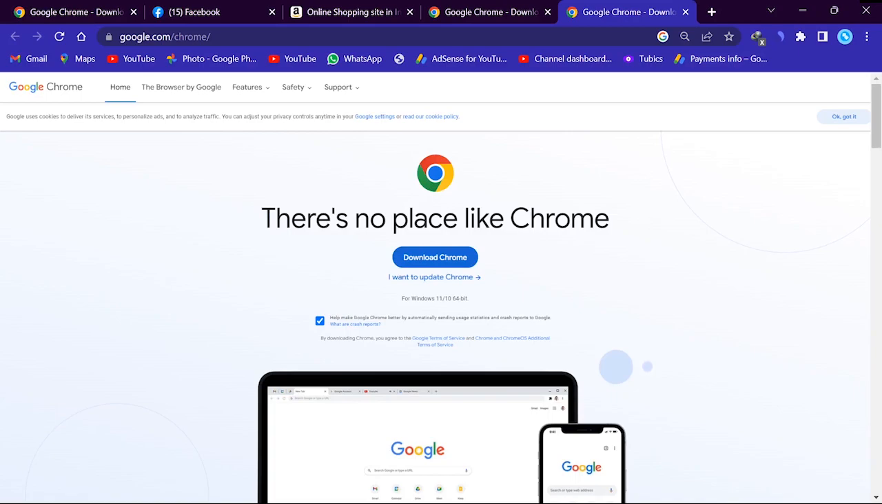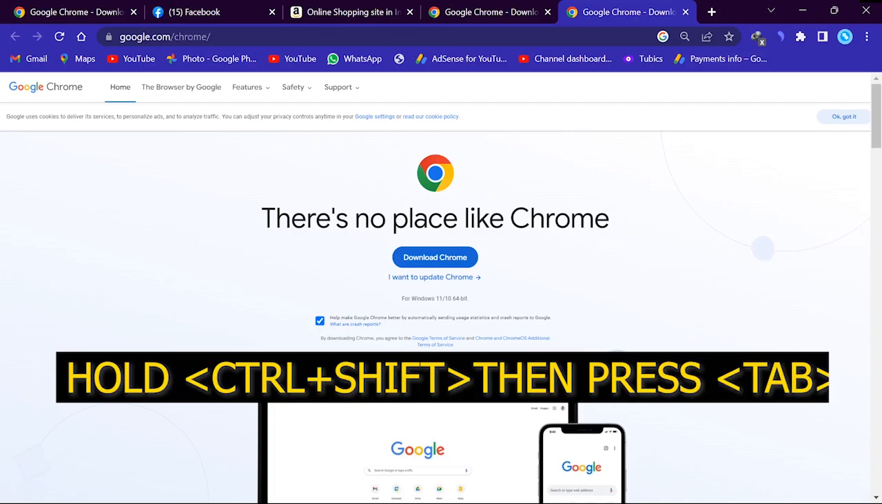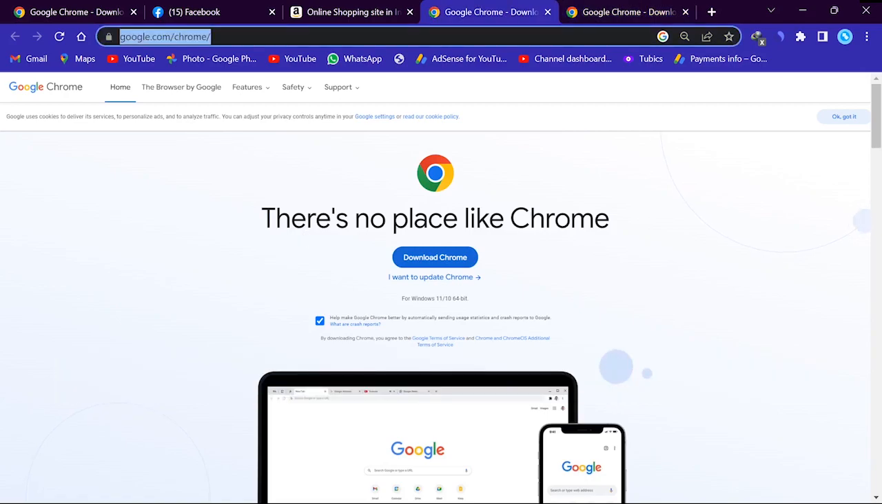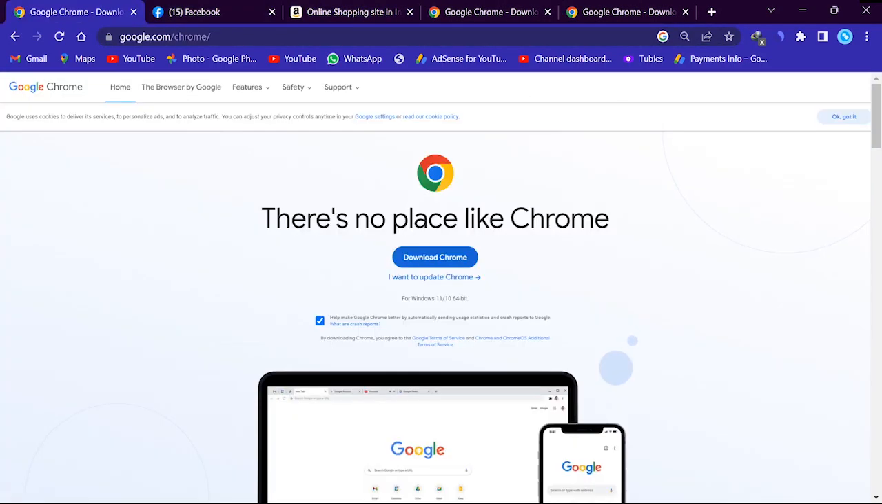To go in reverse, press Control and Shift, and now press the Tab button.